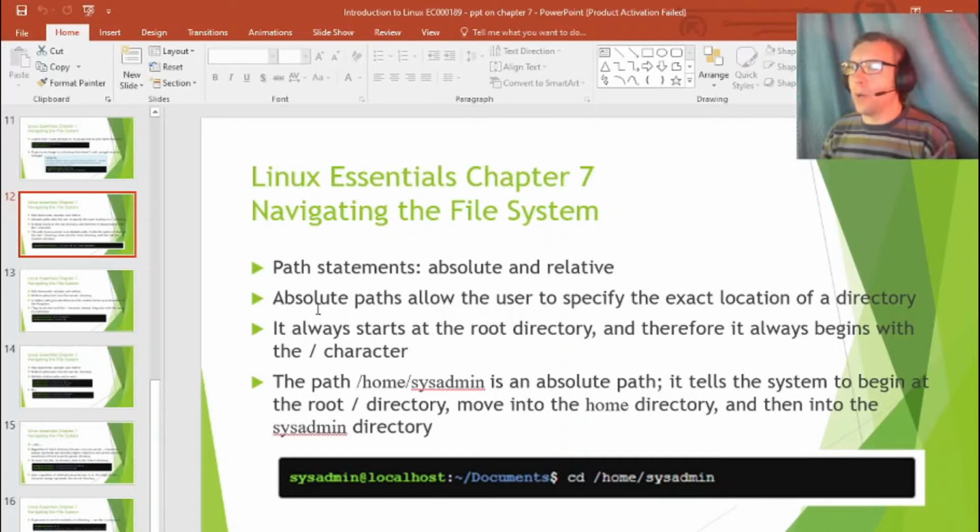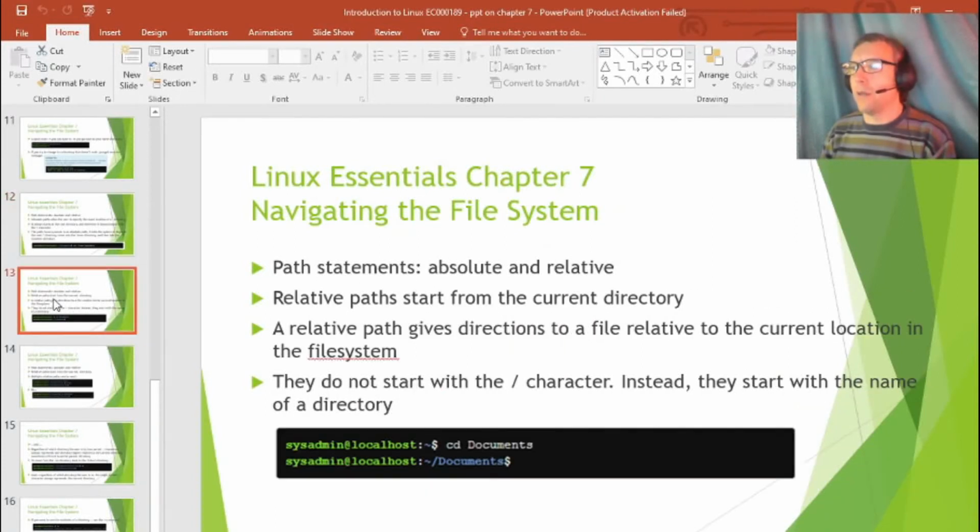Compare that absolute path to the other sort, which is a relative path. A relative path starts from where you are. So our current directory is the user's home directory, and if we want to go into documents, we can. But as you can see, we're just going straight in. There's no /. This is because we're going in relative to where we are.